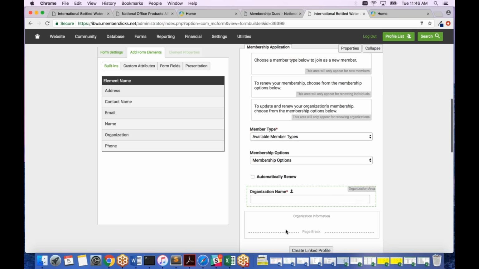We're always going to add the form elements to the body of our section. In this case, it would be the membership application. It could also be the event registration section or a general section. We have a couple different types of forms. Back to the attributes, built-ins and custom attributes we've talked about before a few times.